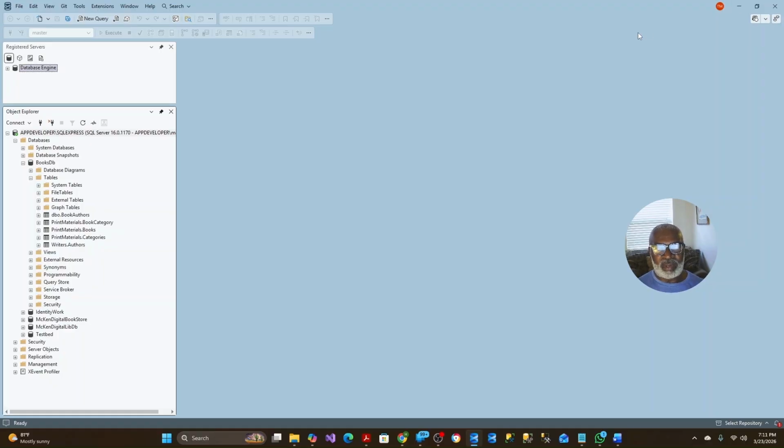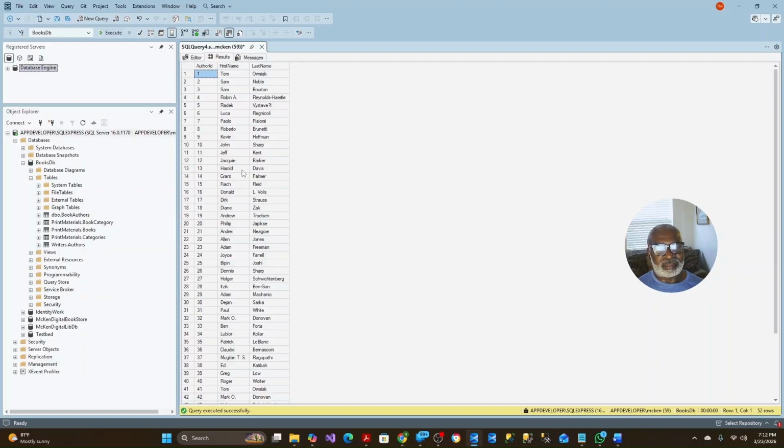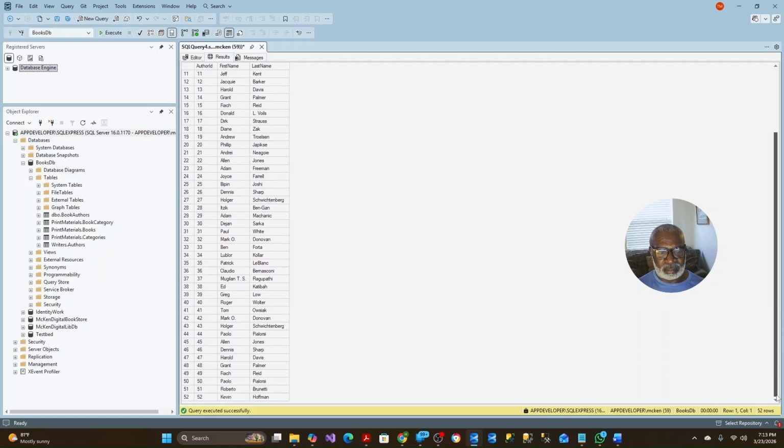In today's episode, I plan on doing a very quick video to demonstrate how to locate duplicate records in a table. So let's begin by going to the new query window here, and we're going to use the books DB database, and we will be selecting the authors table. Just want to have a quick look at the contents of that table. Look at the results. And from the results we can see a total of 52 records.